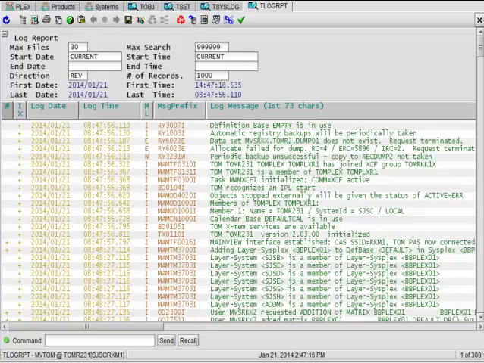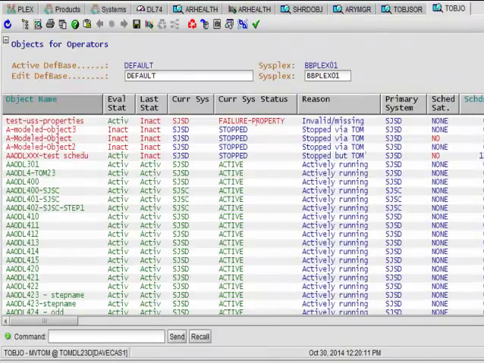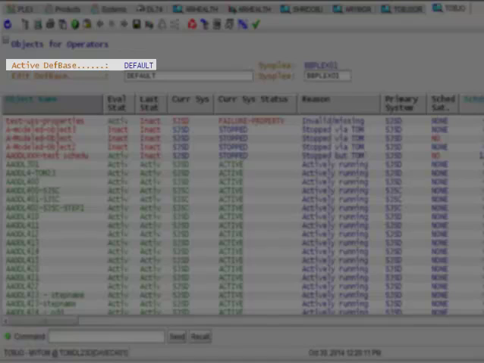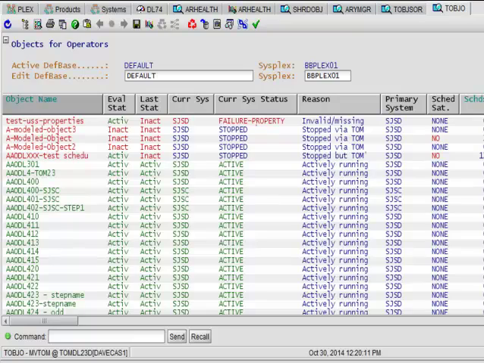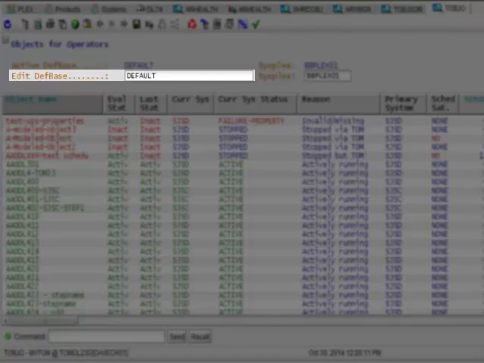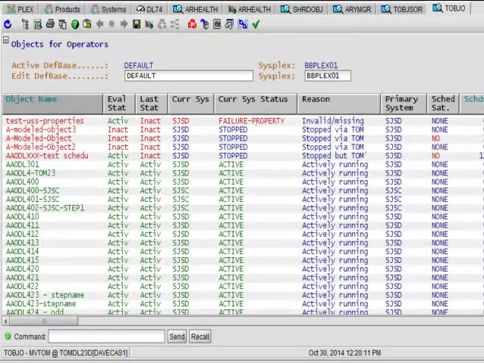In this example of a hybrid view style, you can easily verify that the objects being displayed are from the default def base. If objects from a different def base are wanted, the edit def base name can be overtyped to temporarily change the edit def base for this view.